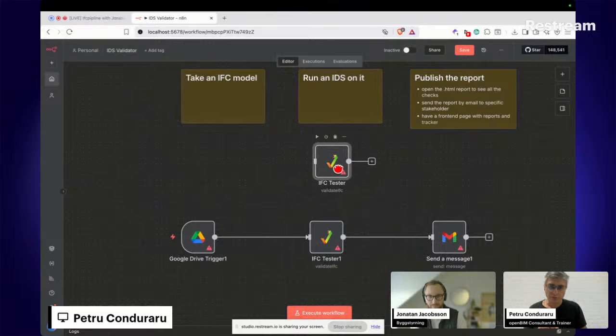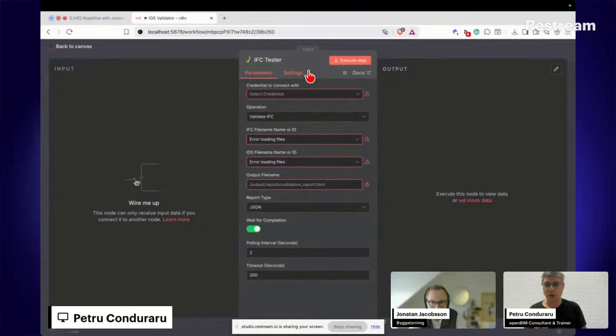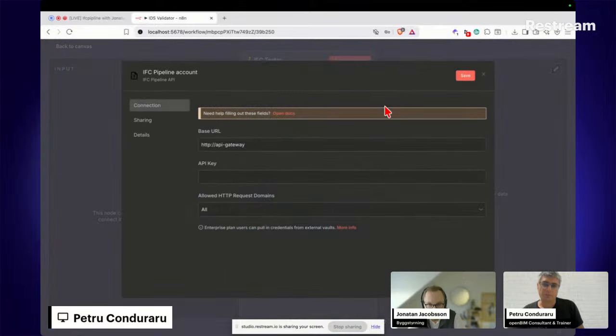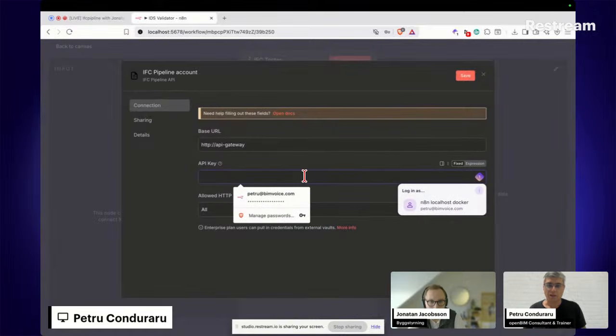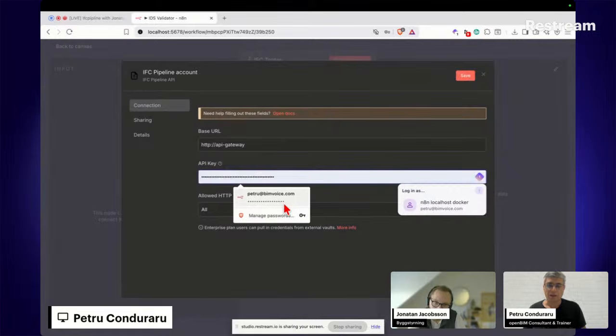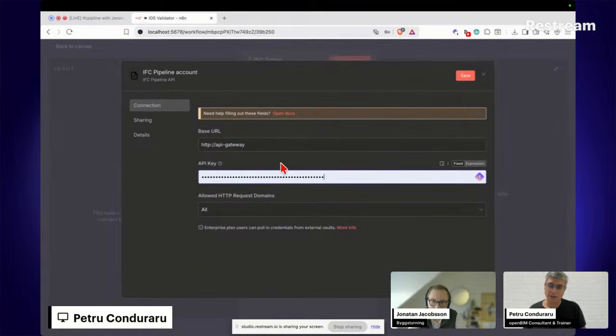Now, Jonathan, please tell me one thing. This is the node, right? The IFC tester node is going to run this. So what do we do here? The first thing that it says that we need to do is to create a credential. So you'll go ahead here, and then the IFC gateway here is predefined, and then you'll have to add your API key. I have to add my API key if this is correct.